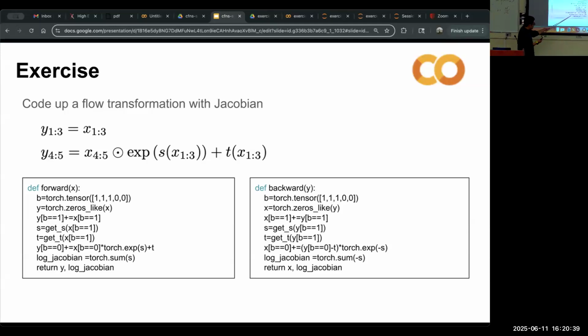So you can do the same thing for the inverse transform. Now for the inverse transform, it's not going to be the sum of s, it will be the sum of minuses, because the Jacobian moves the exponential into the other side. Is that clear to you guys?